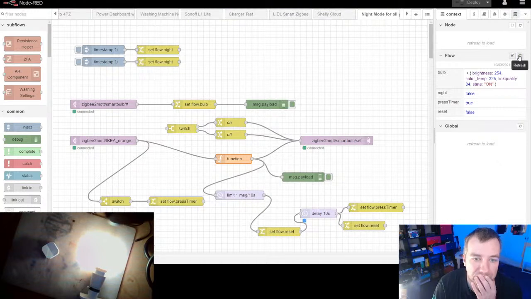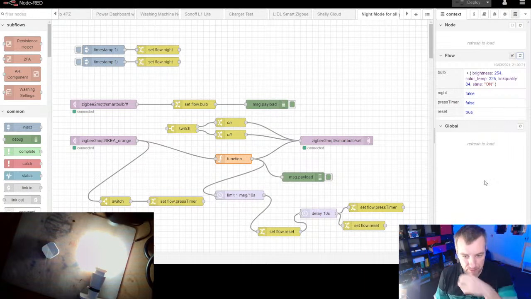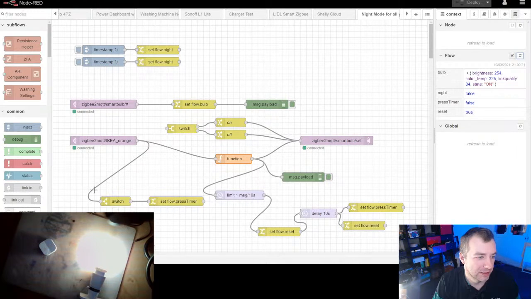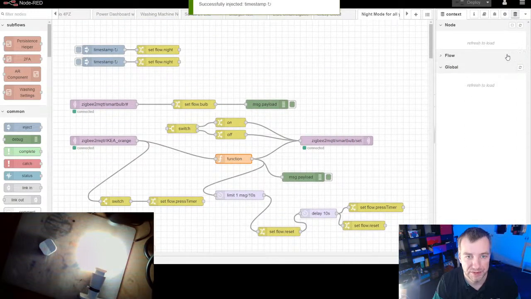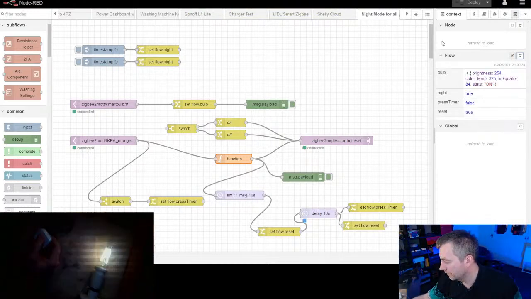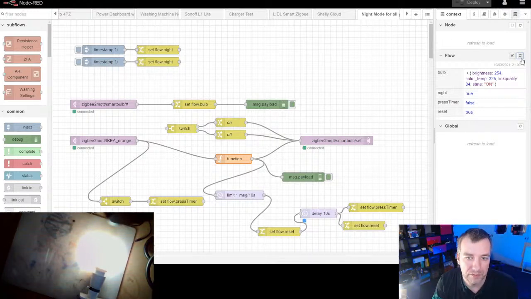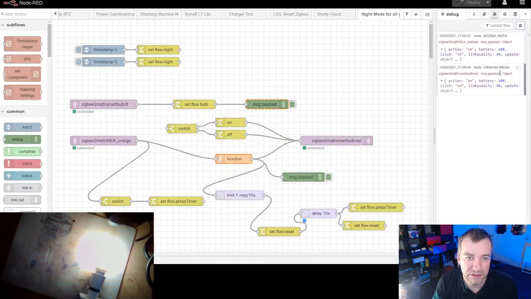Reset false. Press timer true, reset false, and press timer. Okay, I think this works now. So let's give it a go. Right now, then let's set the night timer because it's working only when it's dark, right? Okay, so we have a night. Well, we have a daytime here. Let's delete it and see.